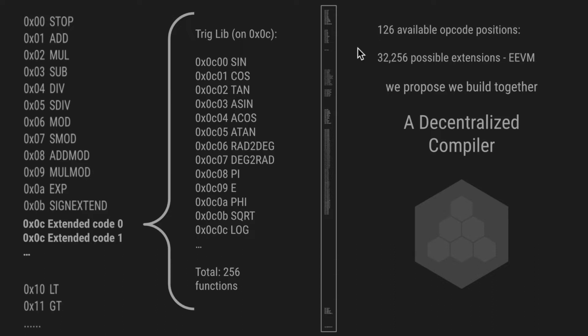Since the participant functions should be built by multiple parties, we cannot build this compiler alone and only pretend to be decentralized, so we propose that we build together a decentralized compiler. So how would these functions be stored and executed? I have a short demonstration.